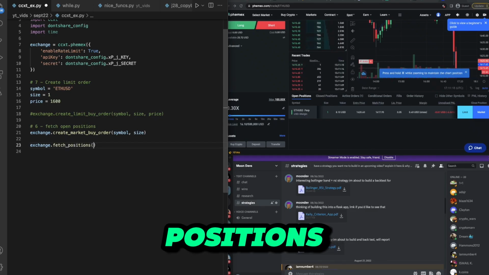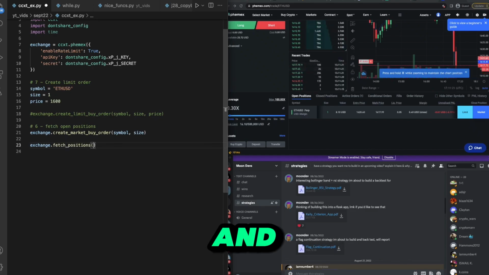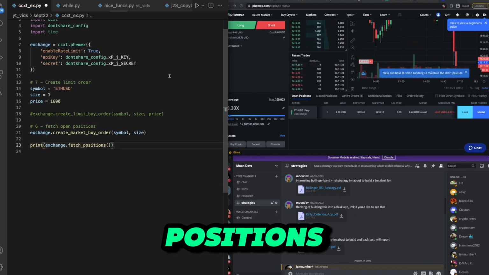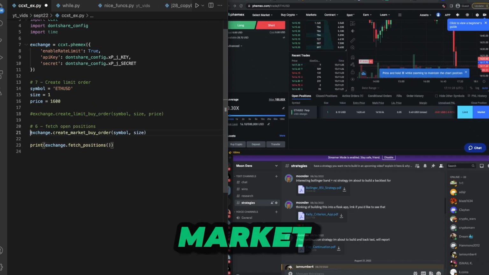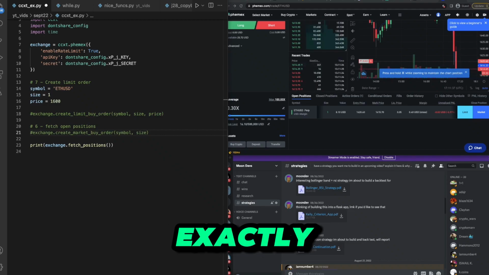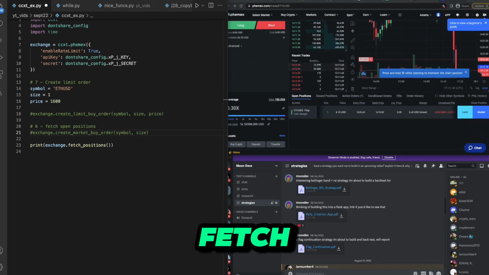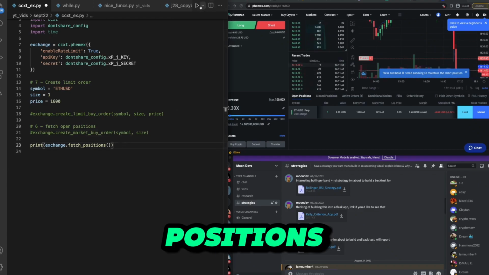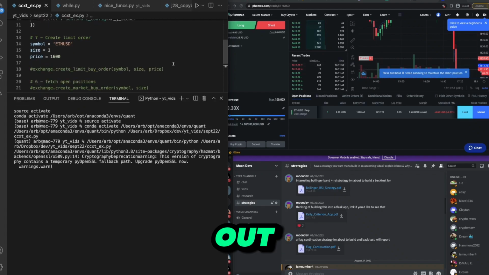You could do fetch positions, and I could go ahead and say print exchange.fetch positions, and I'm going to close this market order so it doesn't make another order. And we want to go ahead and show exactly how to fetch your open orders. Well, these are actually 2 different functions I'm going to show you. So again, I'm giving you more than 7, but fetch positions would get your open positions. Let's go ahead and see what that prints out.